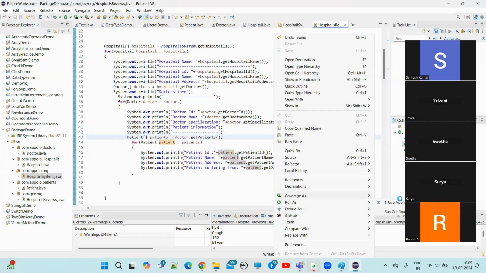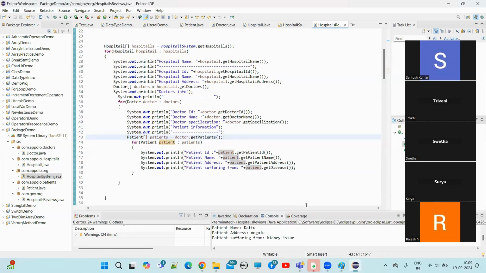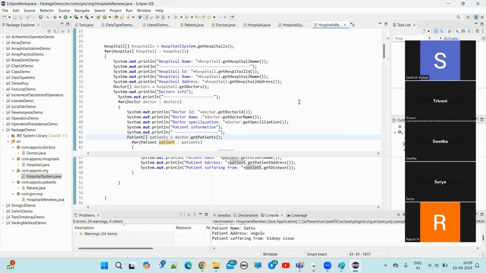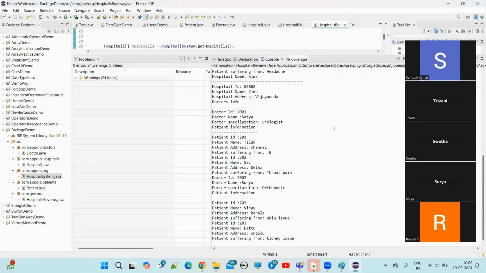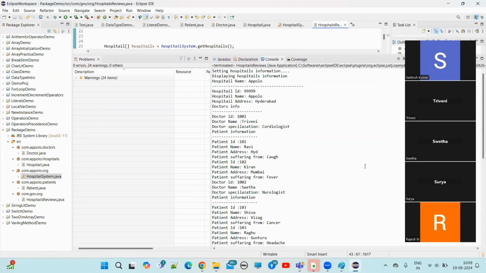Now run as Java application. You know, output. It's more readable right now. See, setting hospital information, displaying hospital information. First of all, hospital name Apollo. Hospital name Apollo we are displaying. Okay, what is the hospital ID? Hospital name, hospital address. Now in that Apollo hospital, doctor info we are displaying. Doctor ID, doctor name Triveni, specialization cardiologist.